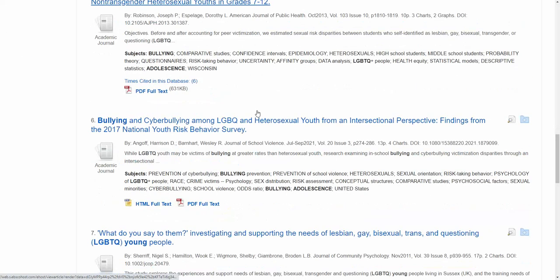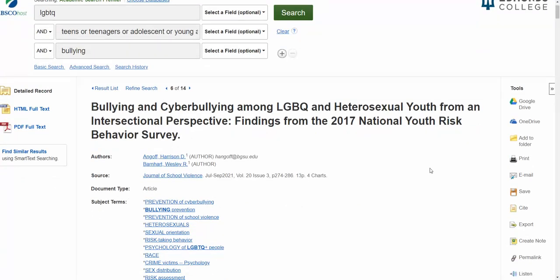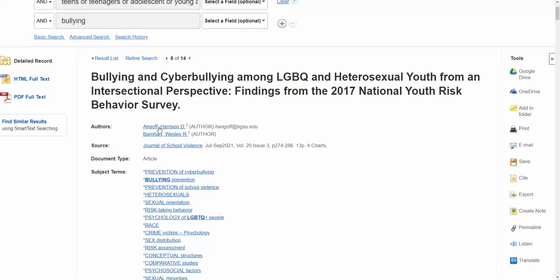There's several on here, but let's grab this one right here, number 6. So this is the record. That's what I was talking about before, and it has all of the important bibliographic information that you need. And I do ask you to look for this in your assignment, and you will also need it for your citation. So you have the title of the article, you have the authors, and I ask you in the assignment to do a little research on the authors to evaluate them for credibility.